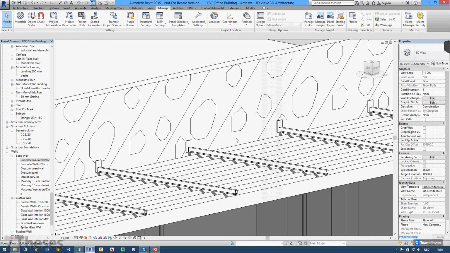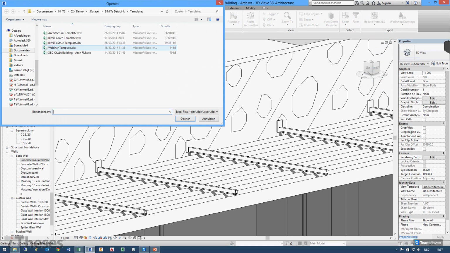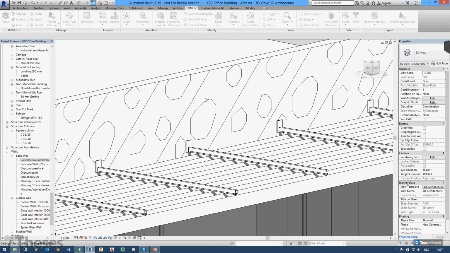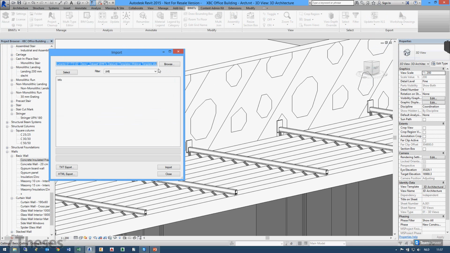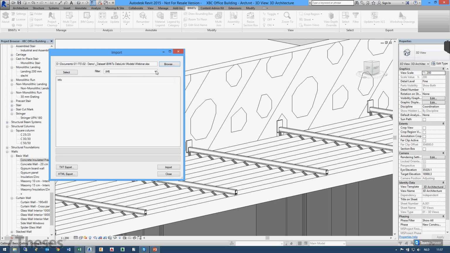Okay, go back to Revit. The things I'm showing you right now are only available in DataLink 2015. 2014 doesn't have those functionalities yet. Where is it? Update from XLS. That's the thing we want to do. Which one? The models, it's webinar. This one. Open.